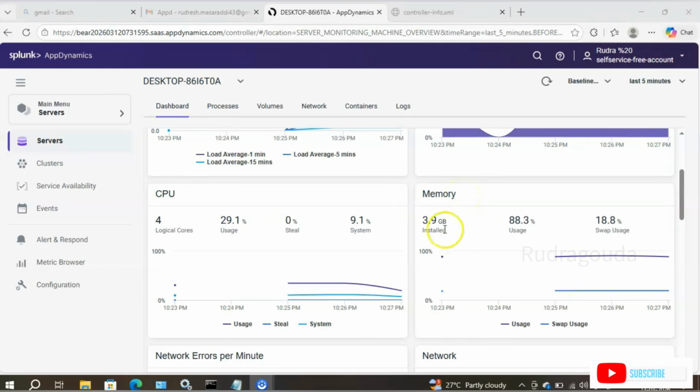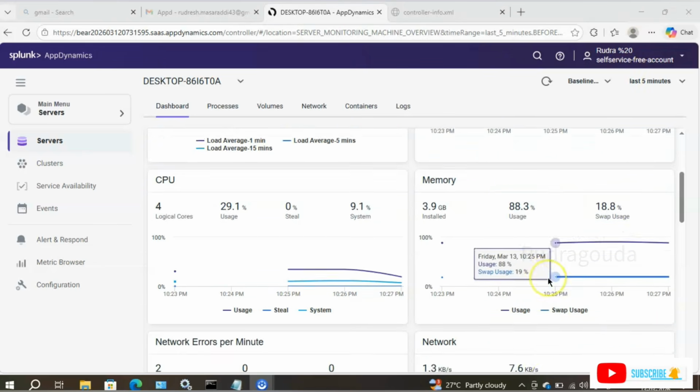Similarly for memory, whatever we are getting for CPU, likewise you will get the same information for the memory also. So total memory is 3.9 GB, nearly 4 GB, and out of that we have already used 88% and swap usage is 18.8%. So you are going to get different colors as well to segregate the information.